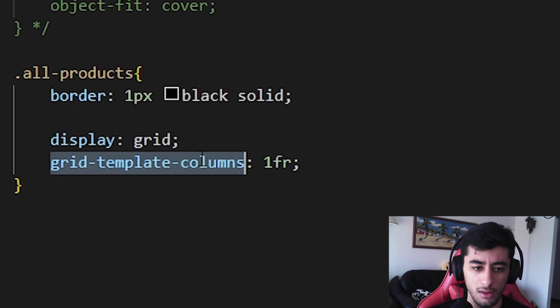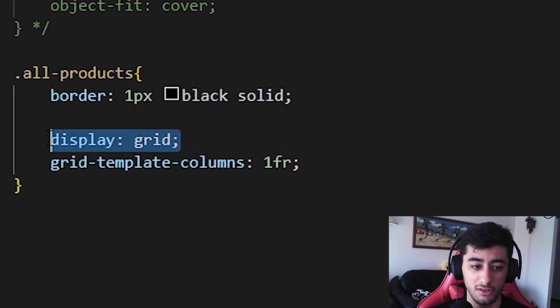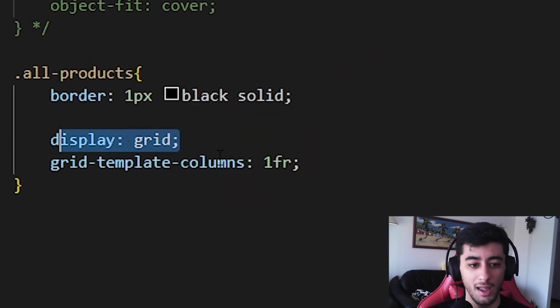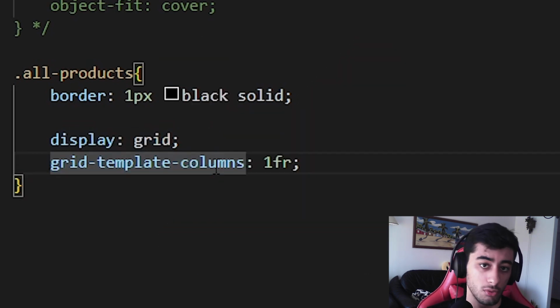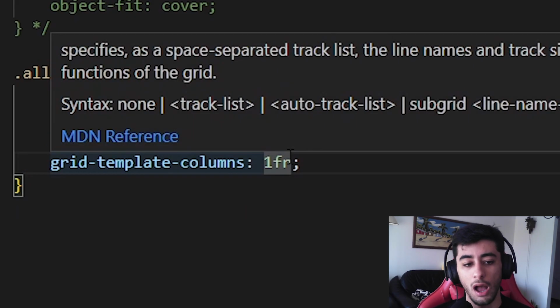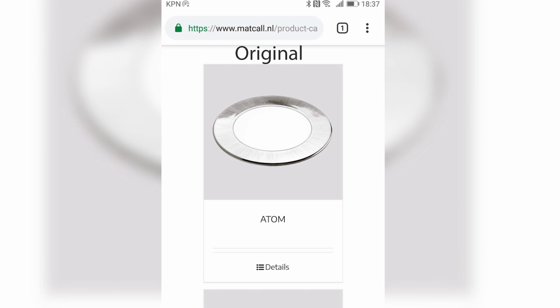The grid template is something that can only be applied when you have the display grid. You can put this, but if your display is not grid, it's not going to work. And the grid template columns, just as a rule, is how you can template your grid. In this case, we are saying that our grid will only have one column, which will occupy the whole size of the screen that's available.